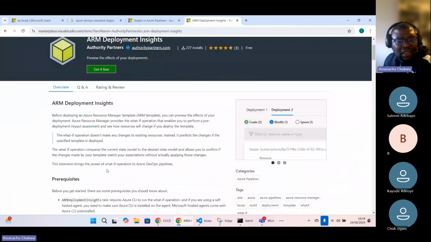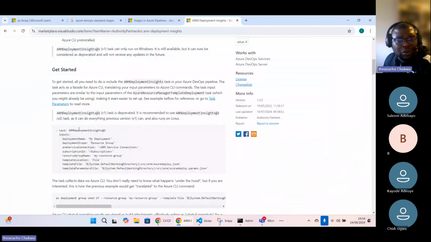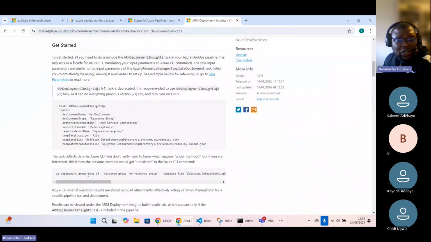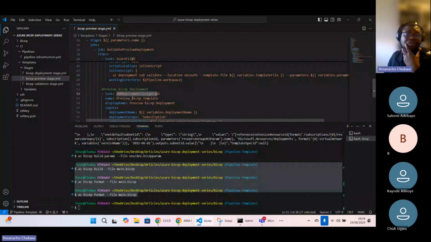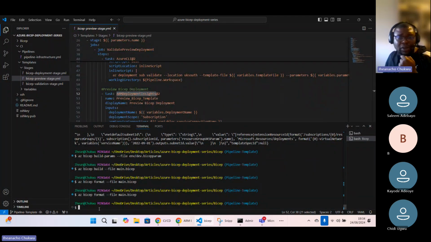So this gives a broad overview. What I want to bring out of this is the what if command. What is a what if command? It gives you a preview of your actual deployment before it gets deployed, like what we did last time with easy deployments. Sorry, let me copy this and paste. Oh, it's going to have variables I don't have.